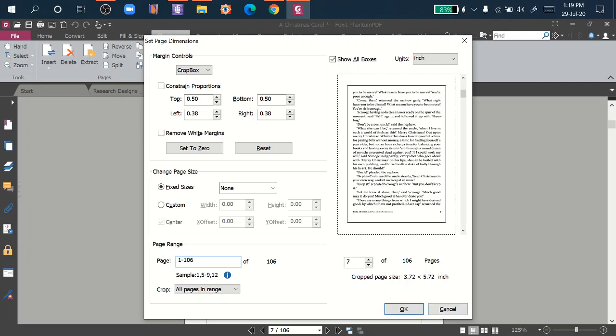Suppose we want to crop some of the pages and some not. Suppose we want to crop pages 1 to 10, the first 10 pages, and we don't want to crop the rest of the pages. Then if we click OK, that's it. But suppose after the first 10 pages we also want to crop another 10 pages, from 30 to 40. What can we do?